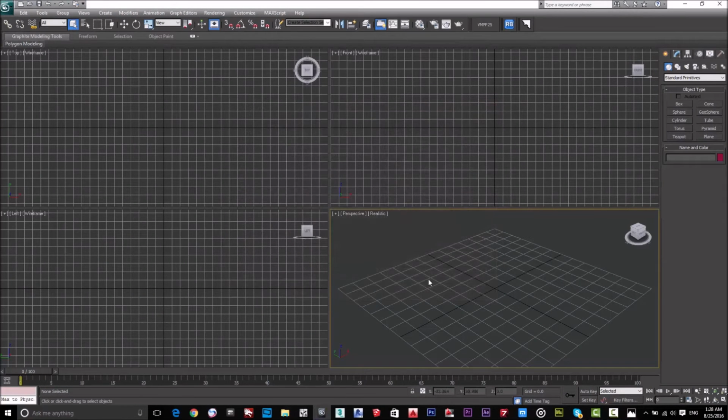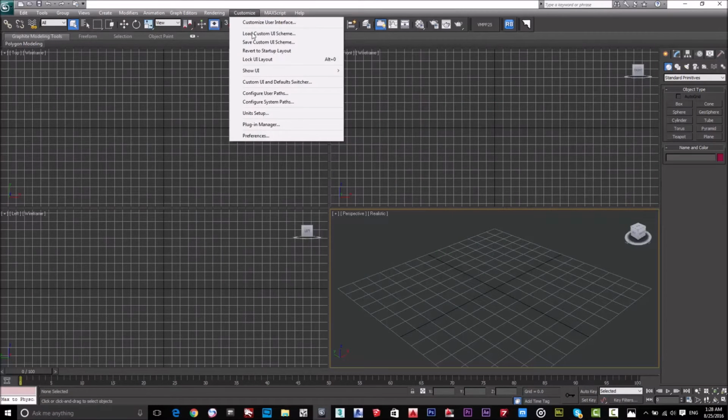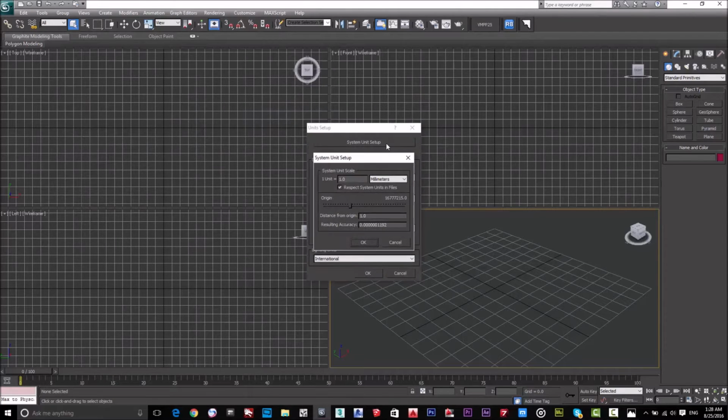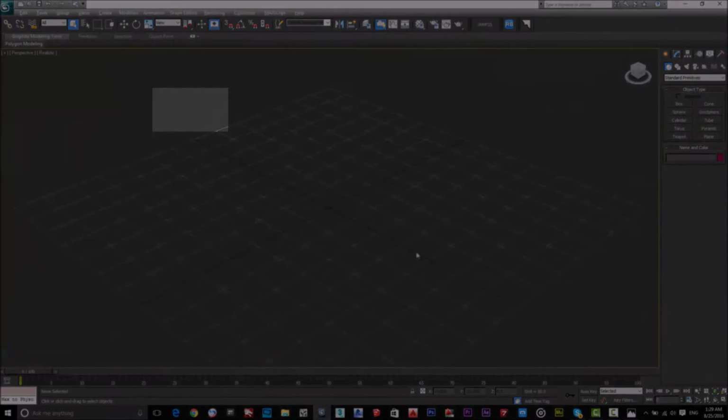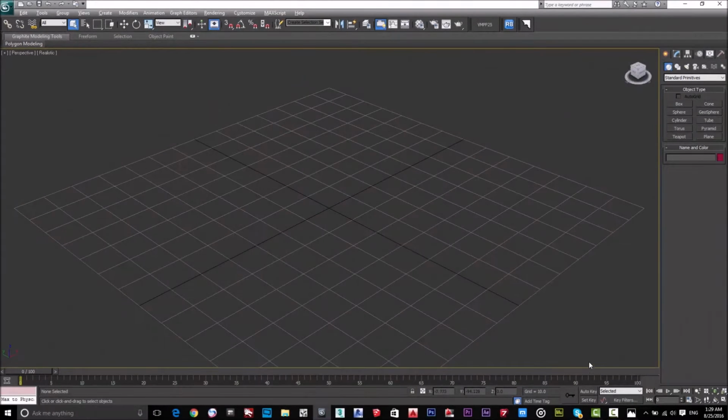As we say every time, the first thing we have to do is customize, unit setup, system unit setup, then we choose our unit. As I'm always saying, I prefer meters, then okay. Now I'll show this perspective screen. Now we will start up with this model.